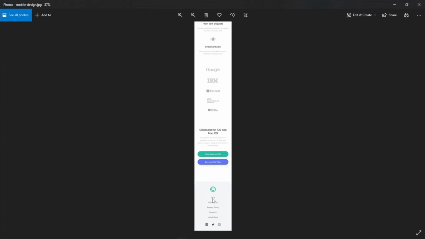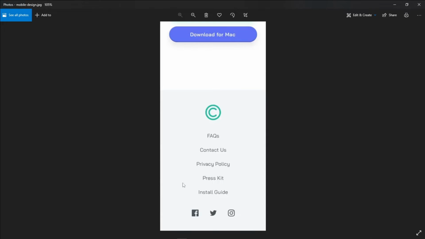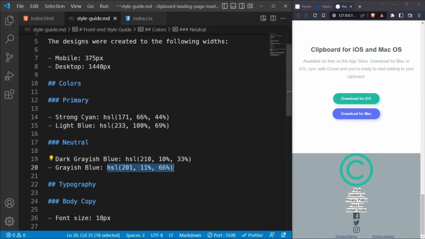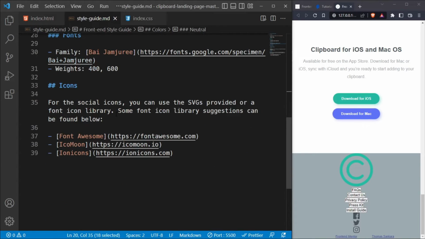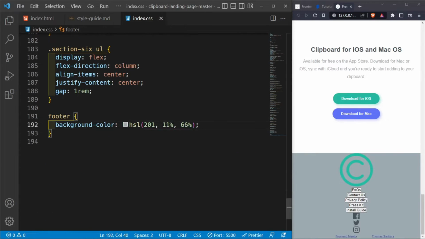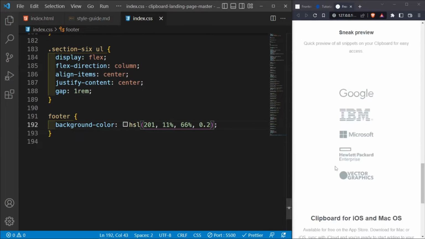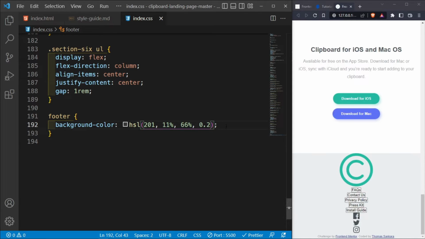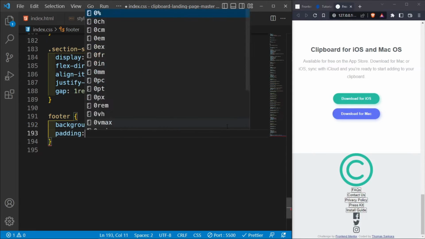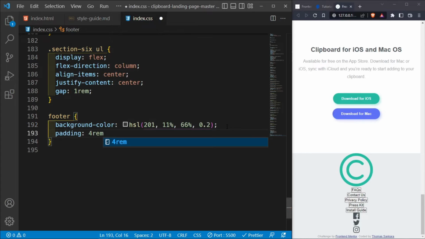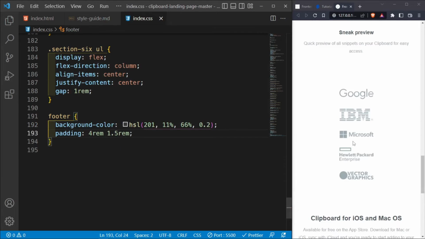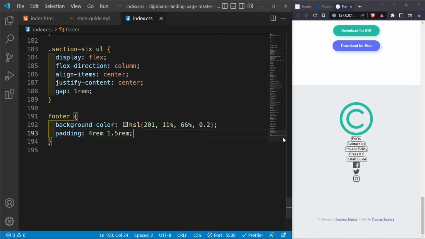Let me see how it looks. It's a very slight gray. So is there any other color? There is none. So let's go ahead and just add an opacity here of about 0.1. That's too light. Let's say 0.2. Yeah, let's work with 0.2. And then we're going to have a padding here of about 4 rem on the top and bottom and 1.5 rem on the left and right. There we go.